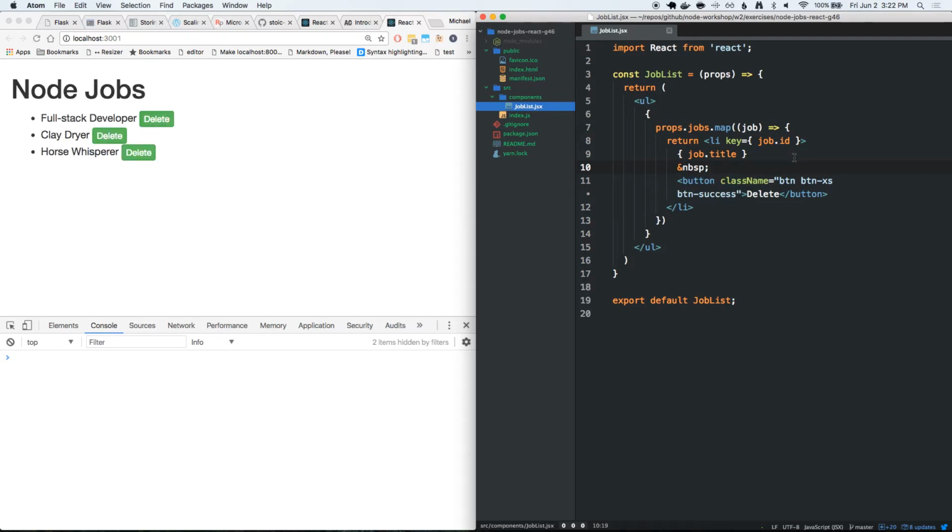What's that, nbsp? It's not breaking space. That's Unicode for non-breaking space, yeah. Okay, I don't like that. Let's just, warning, yeah. Okay, cool.